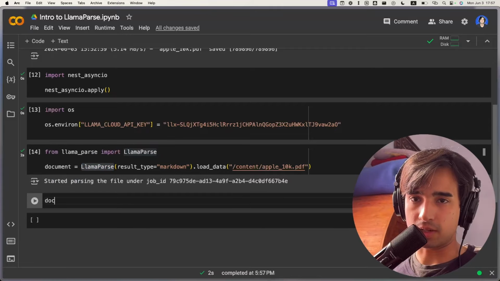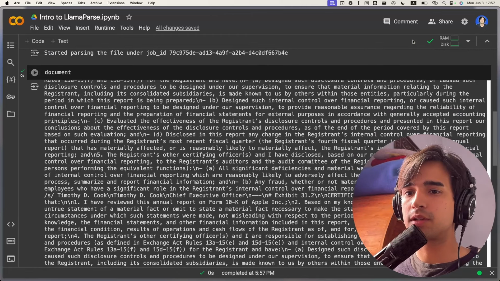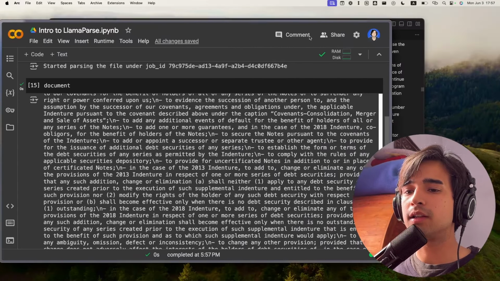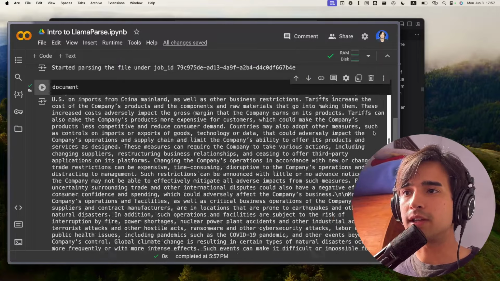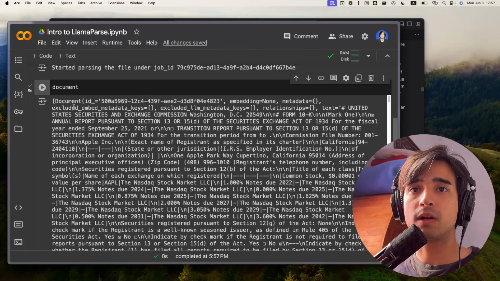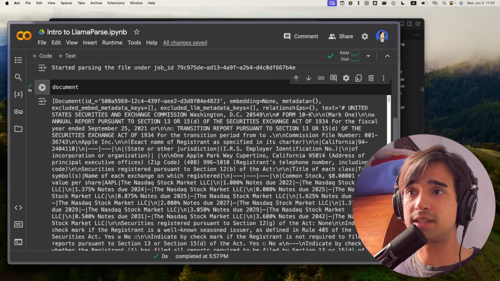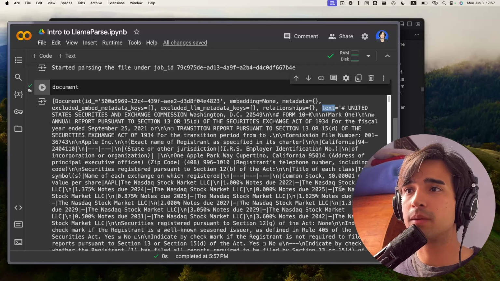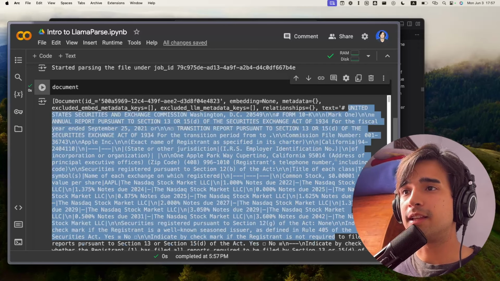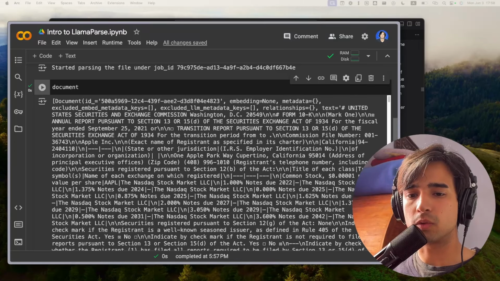And let's see what document looks like. As you can see, it is quite long. Let me just put this right here. There you go. So as you can see, it is quite long. Let's see what we have to show right here. So at the beginning, it is a list. Apparently, it contains a document with an ID, embedding none, metadata. I mean, you can of course add metadata as well within this method. And right here, we have the text property. And this is the text that is contained in the entire PDF. And as you can see, we have tabular data right here. So that's looking pretty good. Let me show you real quick how it looks.